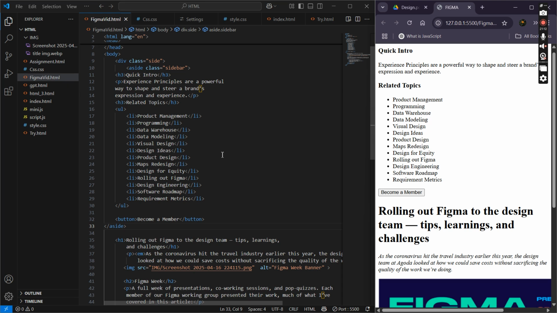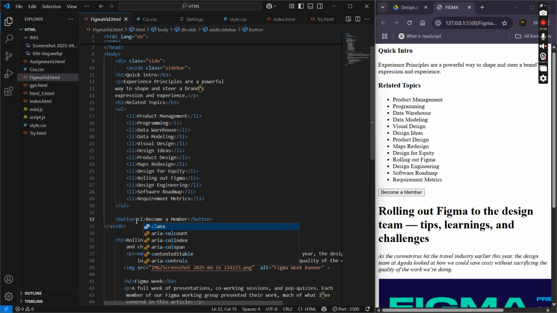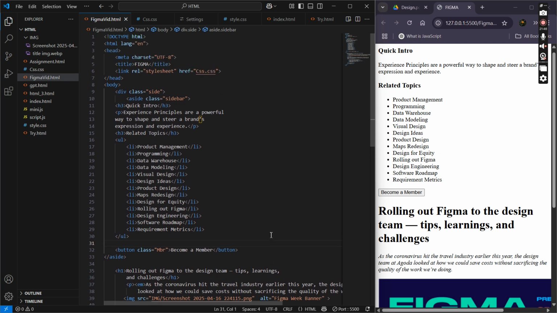First of all, inside the button tag we are going to create another class so that we can access it from the CSS sheet. For the member button I'm naming it mbr so that we can access it from the CSS sheet and add CSS styles to the become a member box. So up to this part is over, I think.